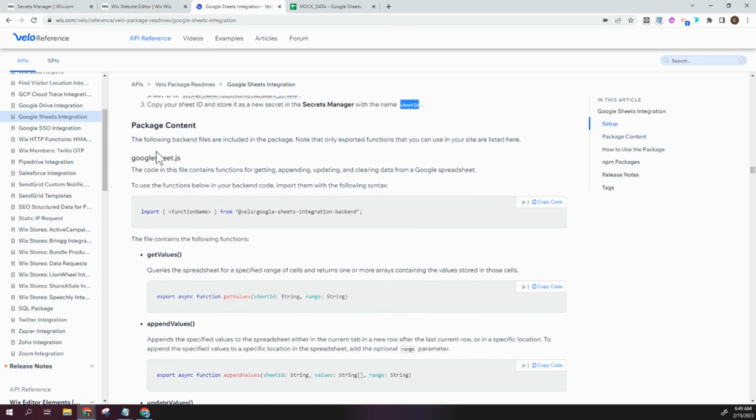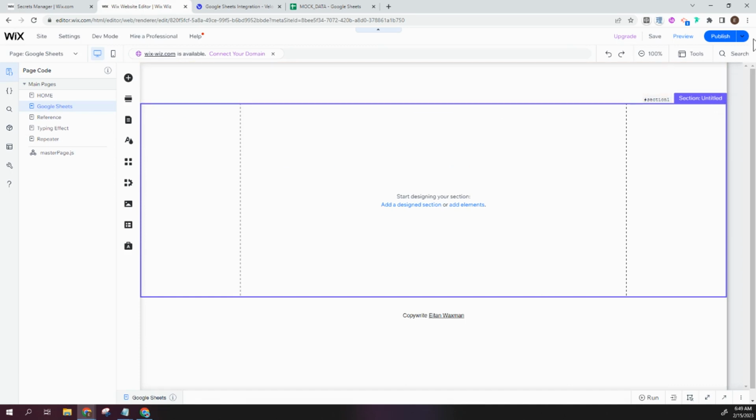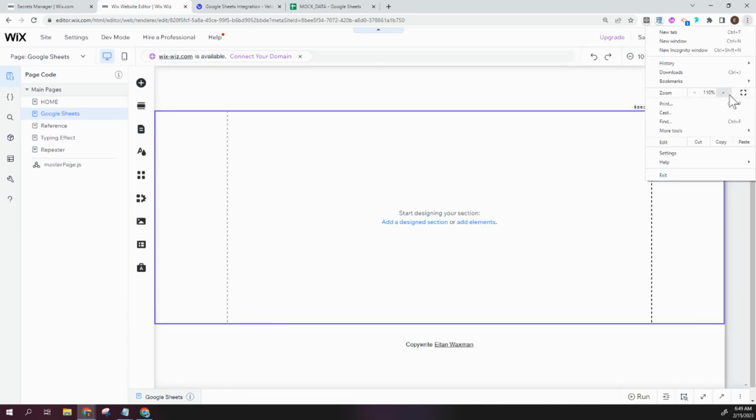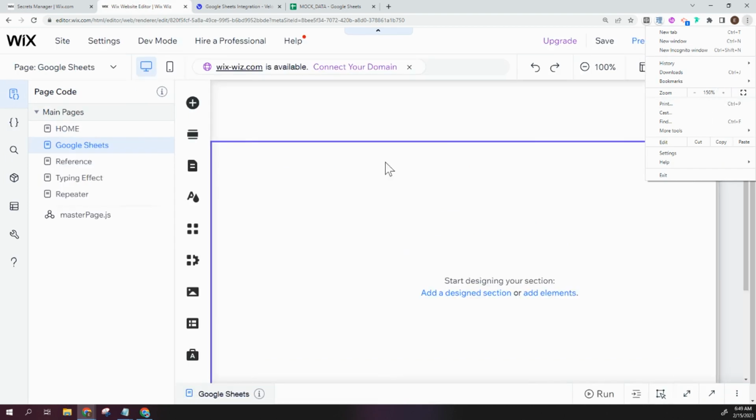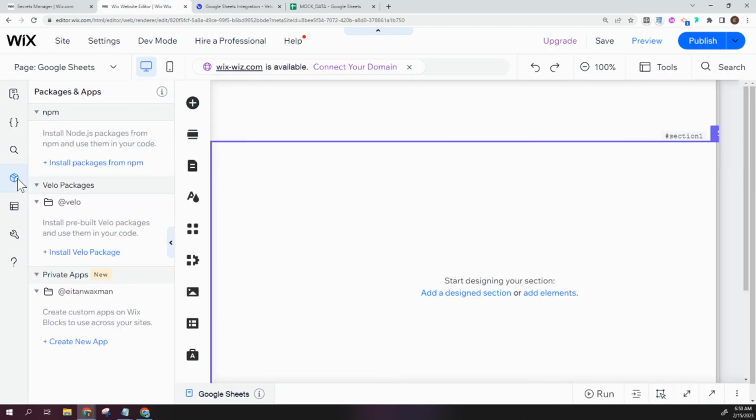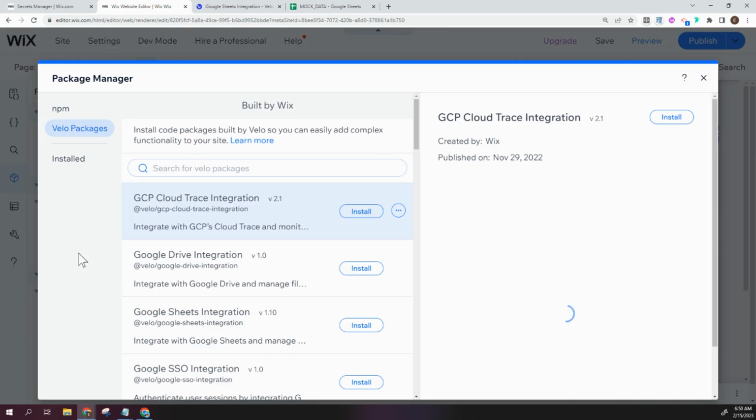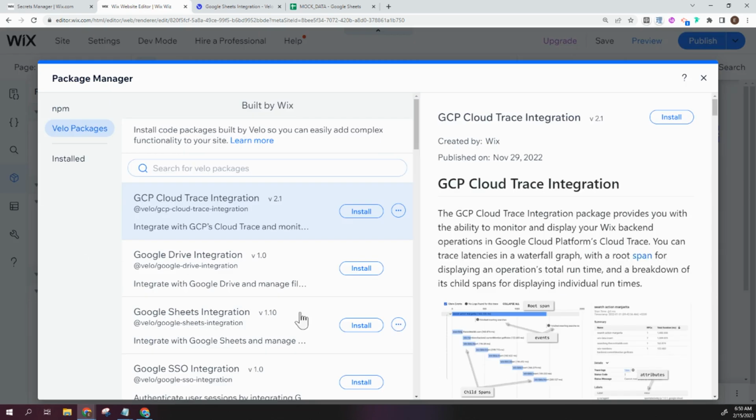So I'm going to go ahead and go to my website here. This is the website where I'm going to be implementing the Google Sheets. I'm going to zoom in a little bit and head over here to the packages. And this is not a regular NPM package. This is a special Velo package. So I'm going to go ahead and click here, Install Velo Package. And we're going to be using the Google Sheets integration. So I'm going to go ahead and click Install.